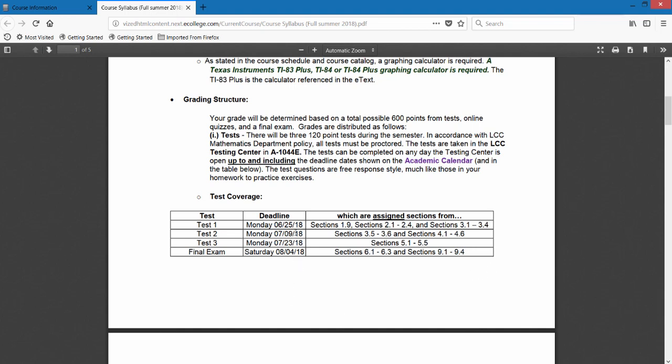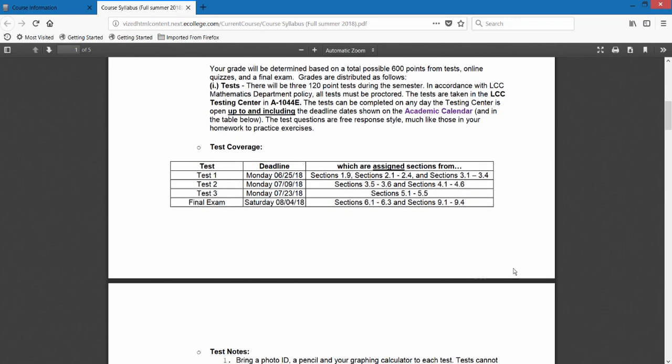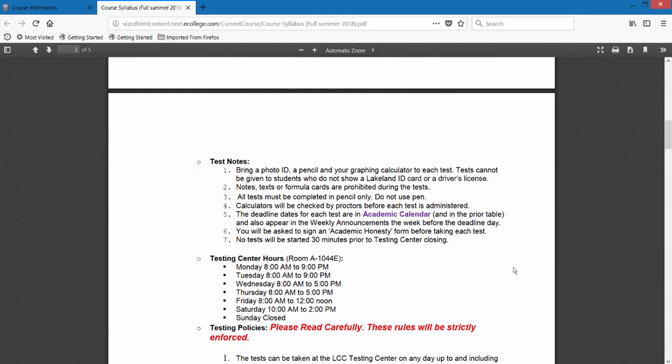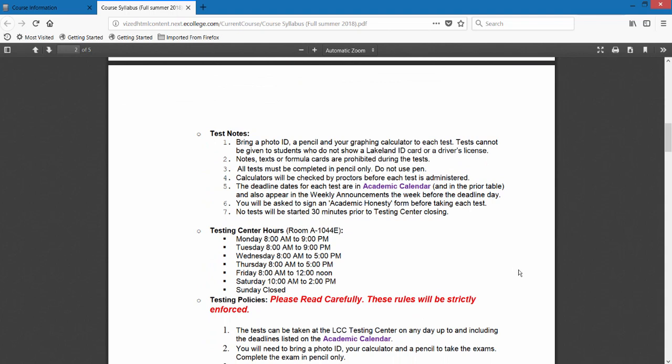Please note, this is the first time you're seeing deadline dates for tests, and it will be mentioned several other times. When you show up to take a test at the test center, there are some notes you should be aware of. You have to have a photo ID. You should have a pencil and your graphing calculator. If you don't have an ID, a Lakeland ID card, or a driver's license, they won't be able to give you the test. For my tests, there will be no notes, no books, no formula cards, no cheat sheets allowed.